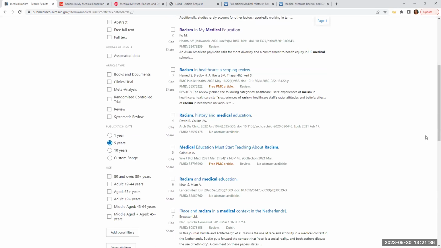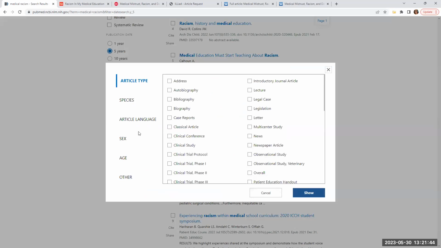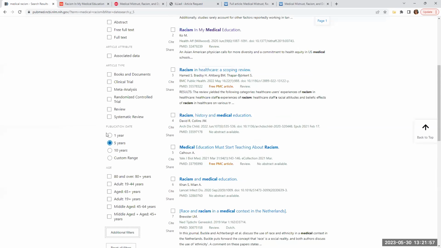You also have filters available for article type, a certain population. If we go under additional filters, you can choose other filters you want to display, like the language of the article, species, sex. So any of those you can check, and then they will be displayed in the filters here on the left, and then you can check those boxes.